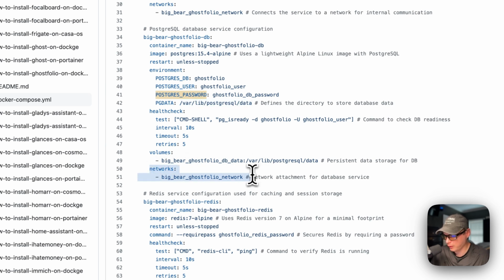Now networks. So we're going to put it in the same network. So Big Bear Ghostfolio network. And that network is defined down the bottom.